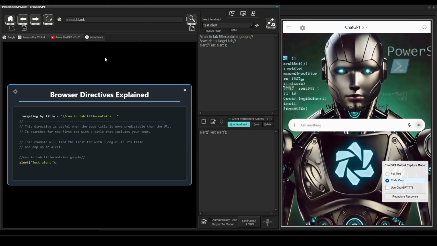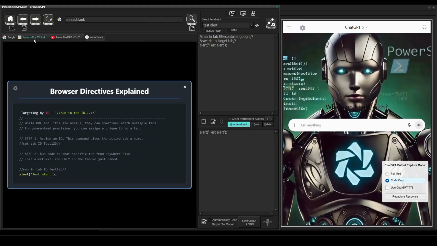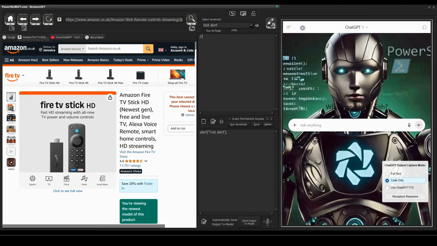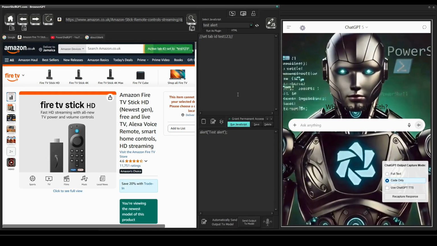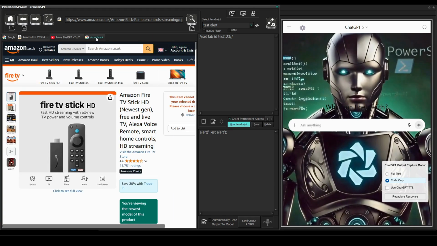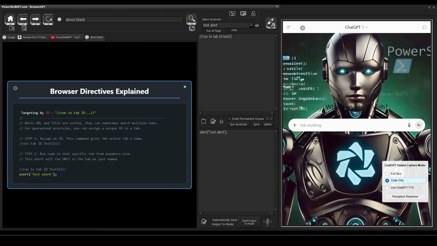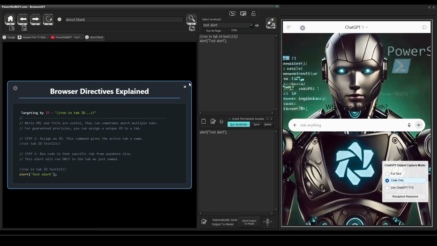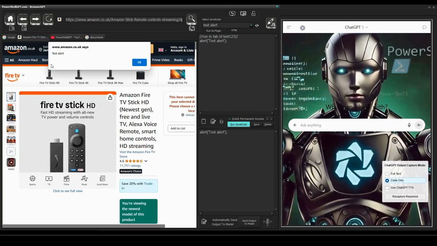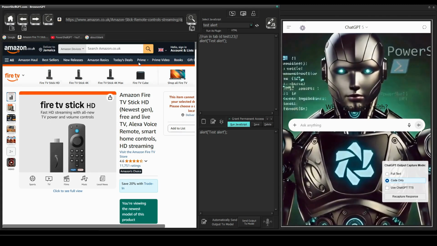The last run in tab specifier refers to the tab's ID. Before we can use it, we need to assign an ID to the tab. We'll use this tab with Amazon. Let's set its ID to test123. We can see from the browser notification that the tab ID has been set. Now when we run our JavaScript with the run in tab ID directive and set the ID to test123, the alert will appear in the Amazon tab. And there's the alert, just as expected.